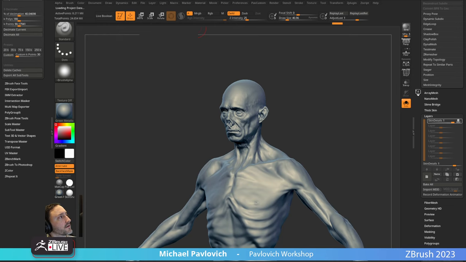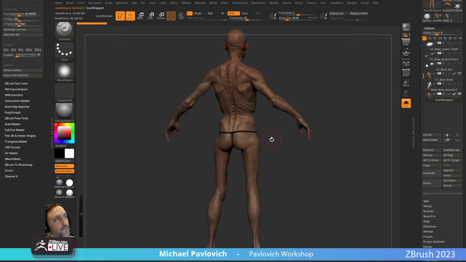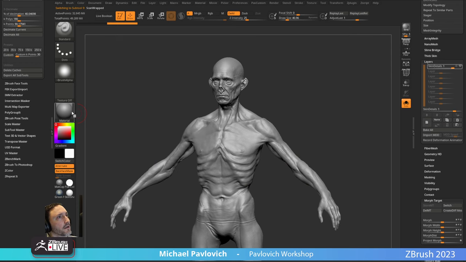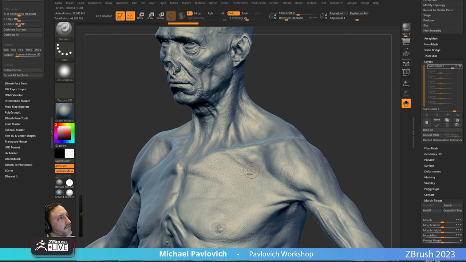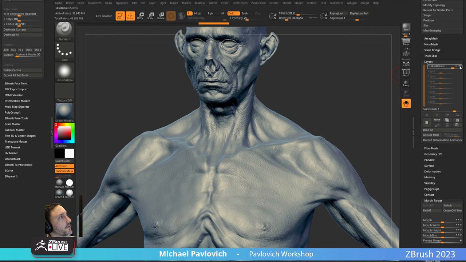These are big files, so that's why it's taking a while. So again, we smoothed it out, we hit morph switch, and now I have all the skin details. So here's our smooth body, and then when I turn this back on, we now have a layer with our skin details in it here. And then we're going to turn this off.